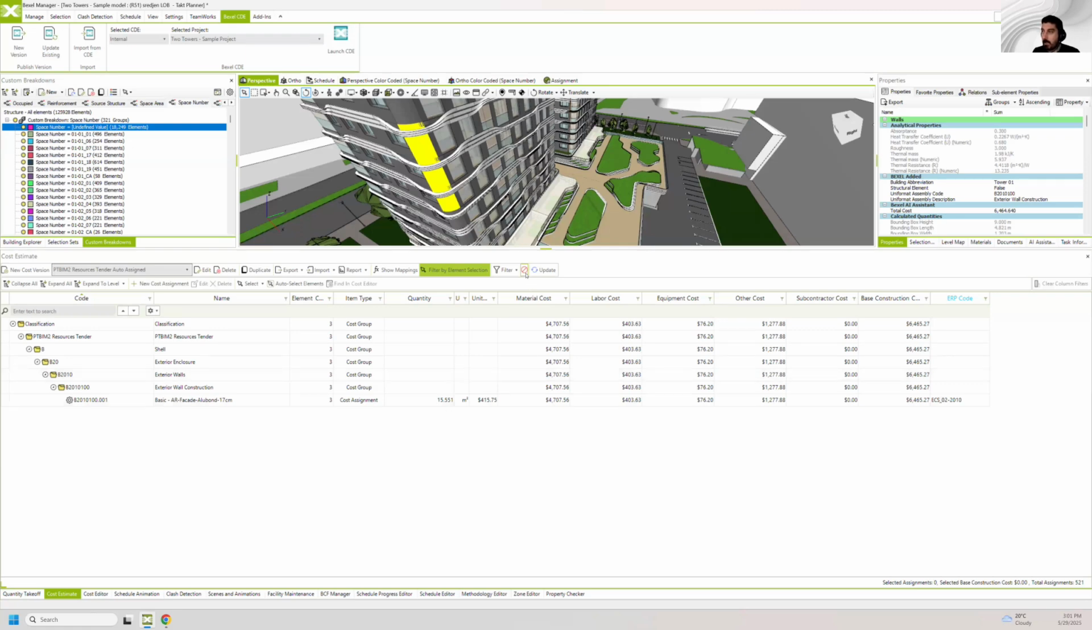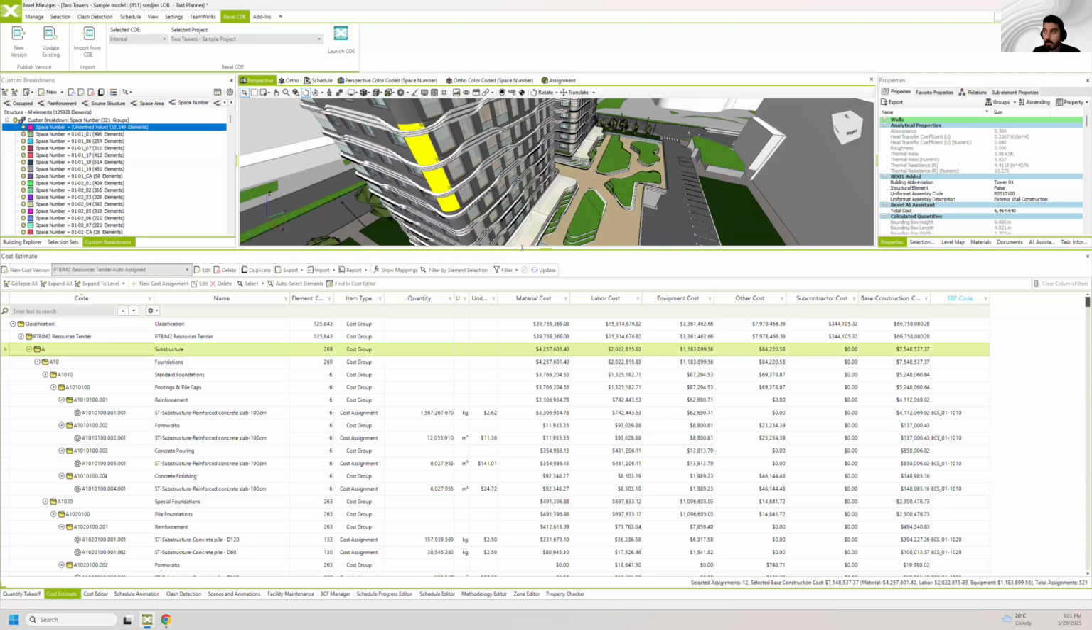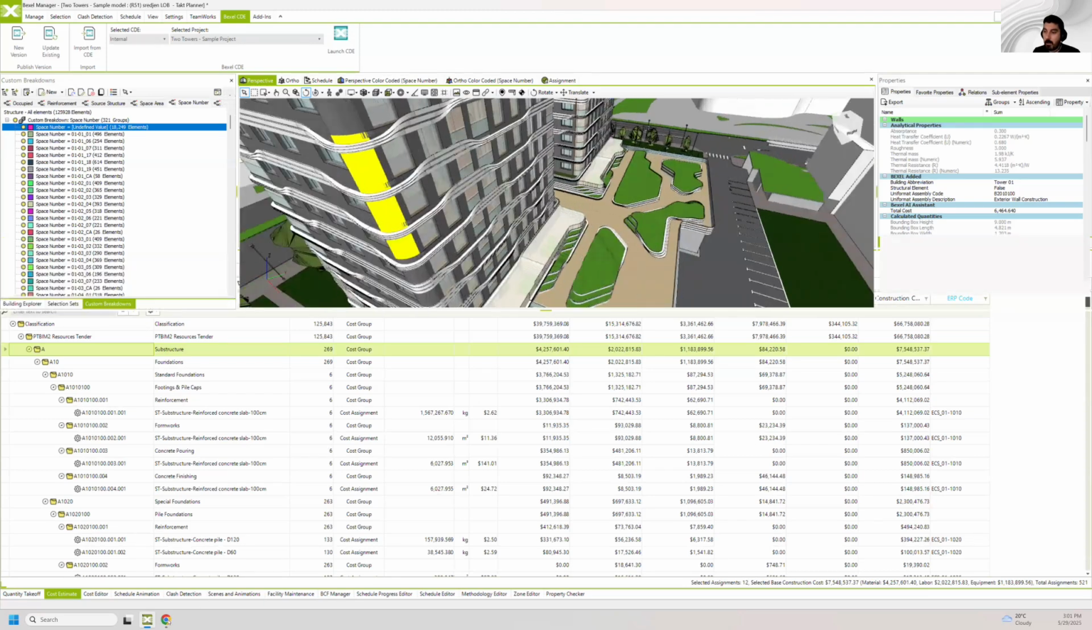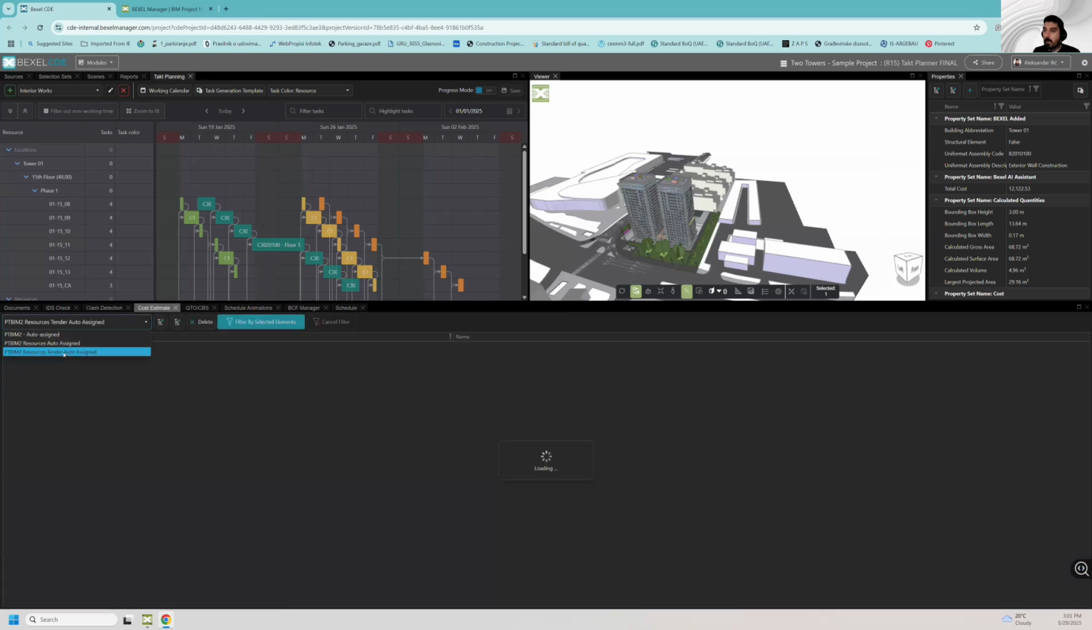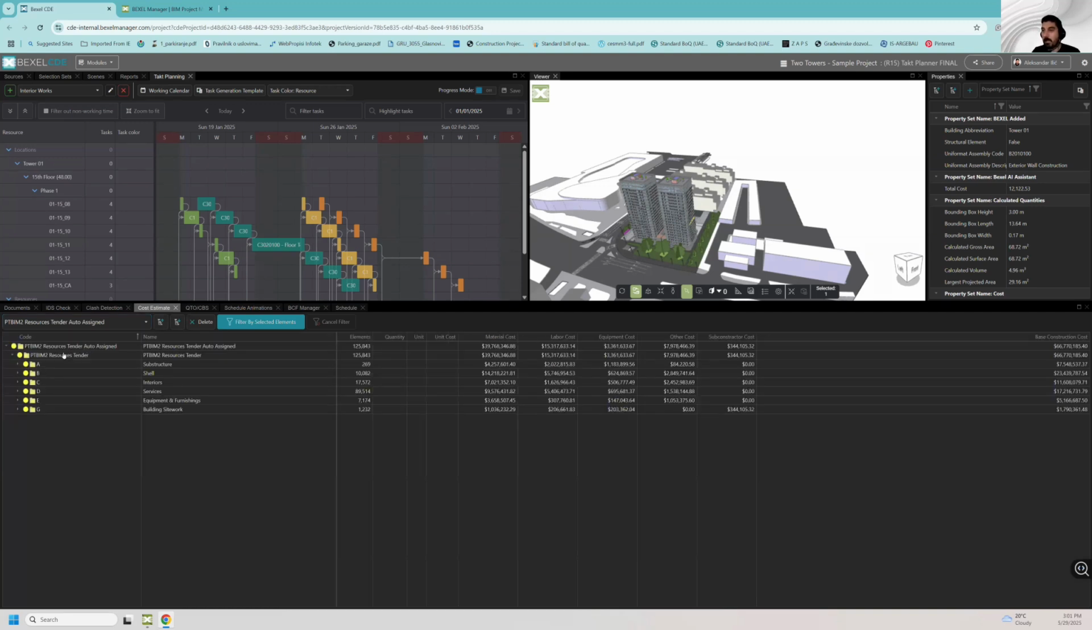The best thing of all is that you're not limited to Bexel Manager as a desktop application. You have ability to publish this data to the cloud. So simply you can go and publish your cost classification to the cloud and have all of this data as well available in the cloud. So you have ability to simply go and to give this data to people on site.